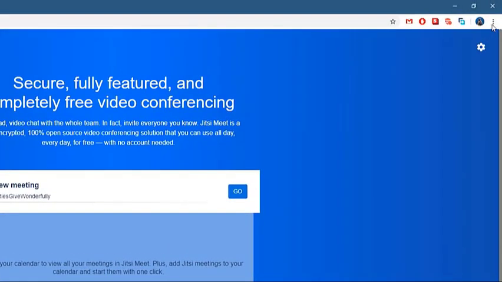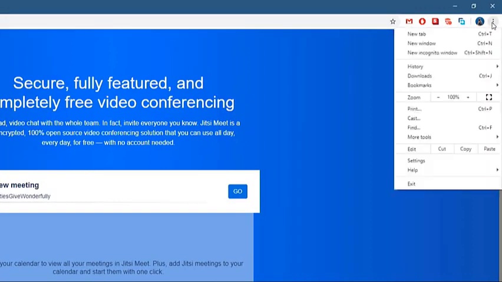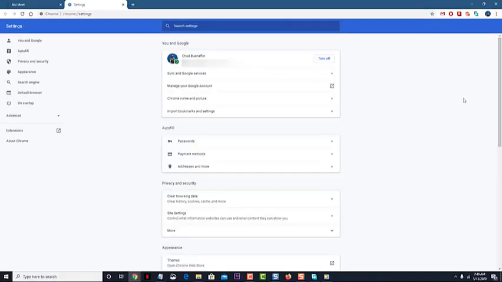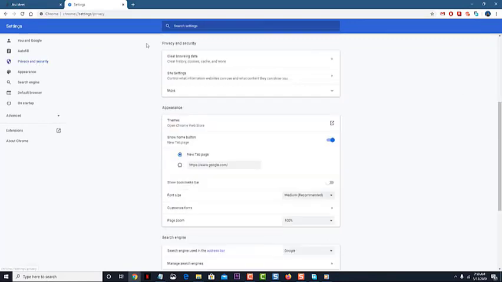Click on More. This is the 3 vertical dots on the upper right side of the browser. Click on Settings. This will open a settings window. Click on Privacy and Security. This can be found at the left page. Click on Site Settings. This can be found at the right page.